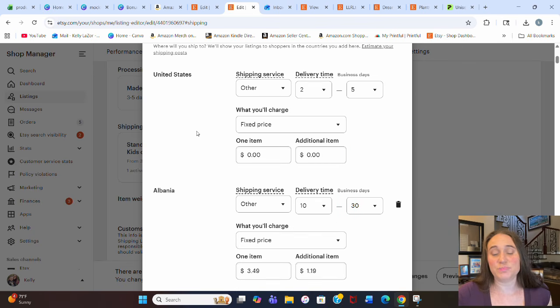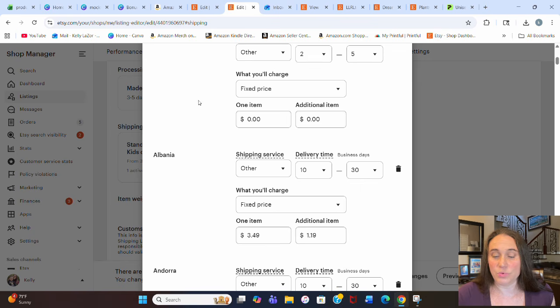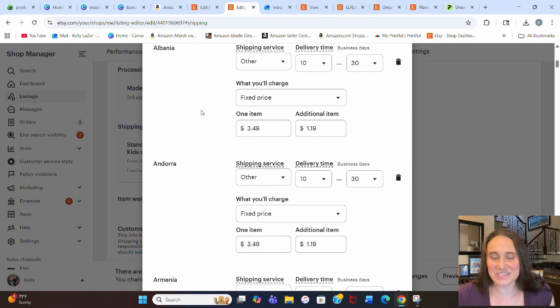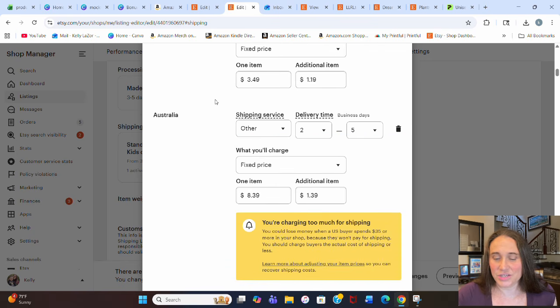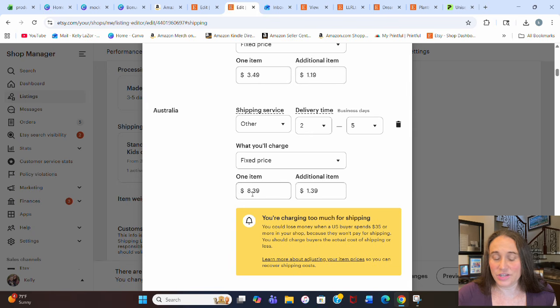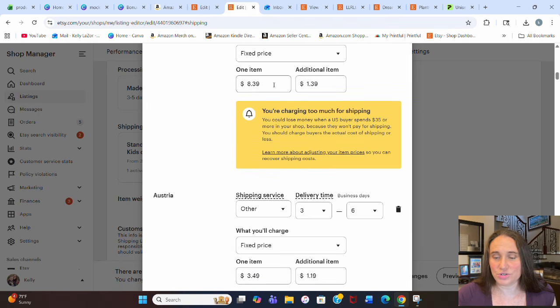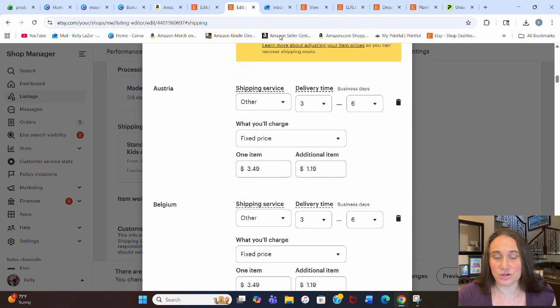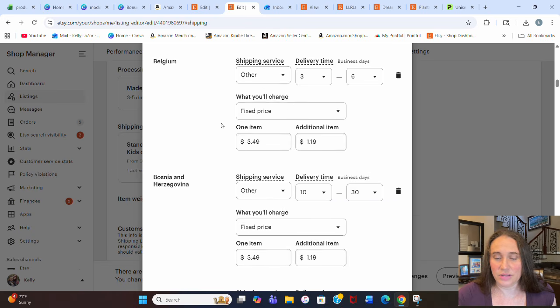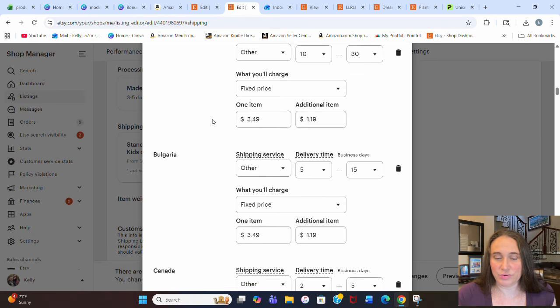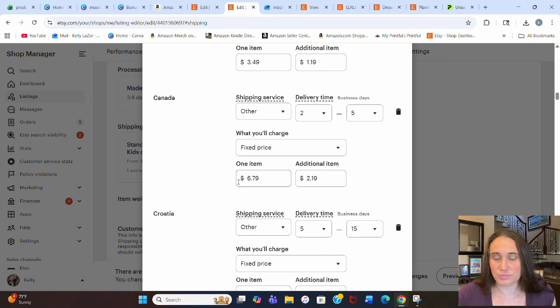But keep in mind, shipping to other countries can be a lot more expensive, right? Some of them are not too bad. Some of them, like Australia, shipping's way up there. It says you're charging too much for shipping, but that's how much it costs to ship there. Canada is another one that's usually pretty expensive for shipping. Most of these are pretty low.